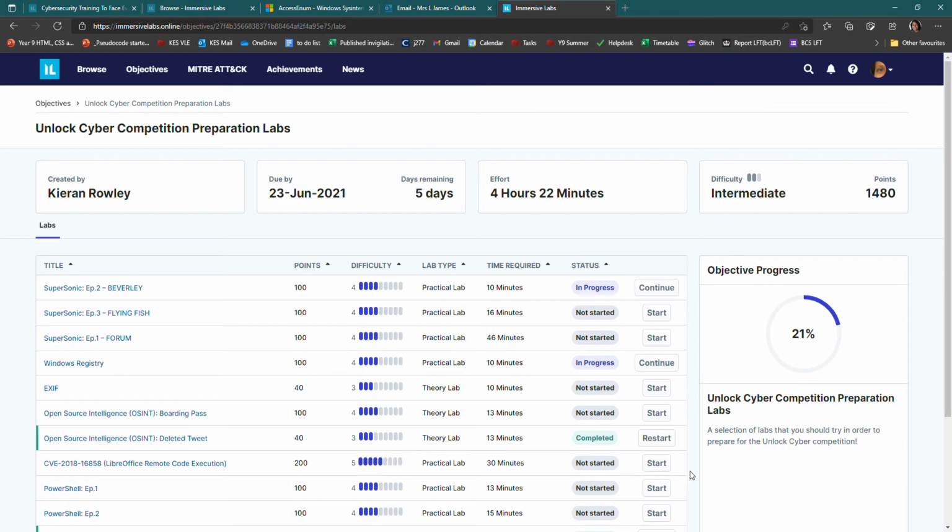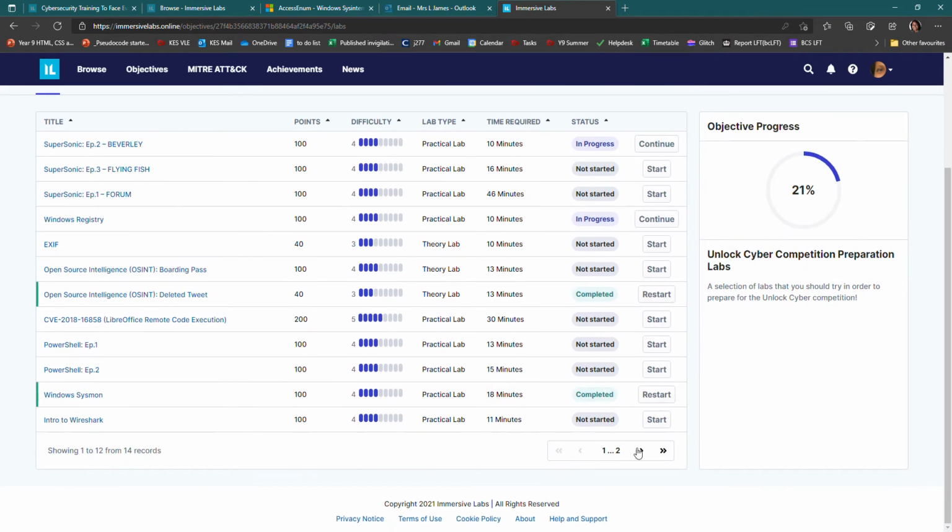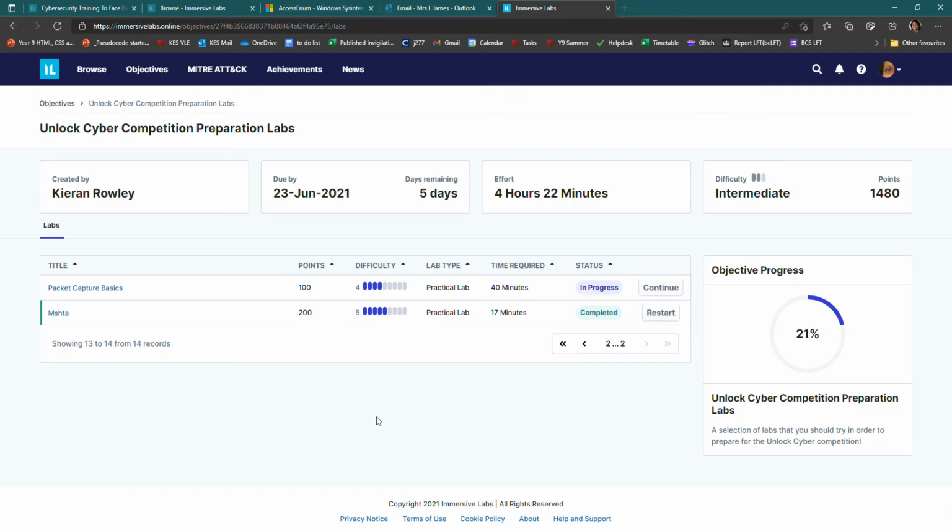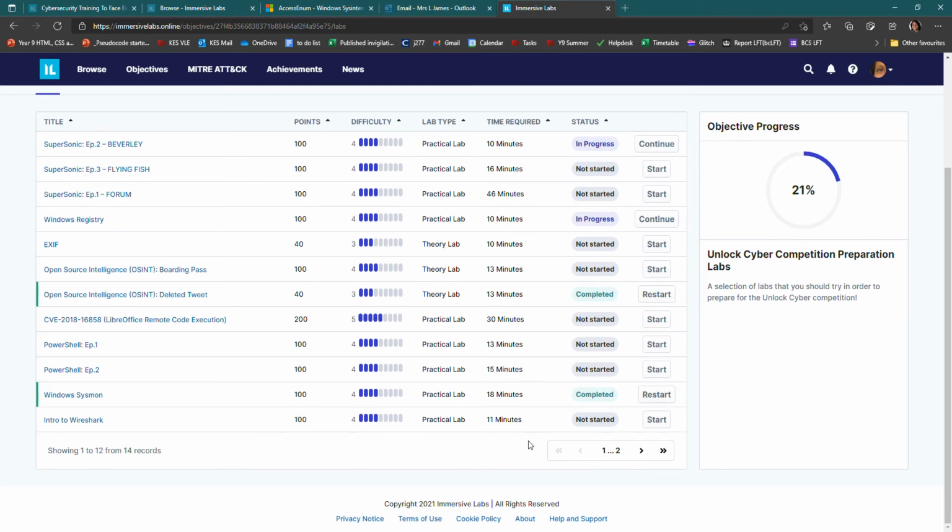Now, I know there are lots of labs here. I think there are 15 altogether. Actually, 14 records there altogether. And you might be thinking, holy moly, how am I going to get through all of those? That's why I suggest you talk to your teammates and say, right, I'm going to look at a certain lab. Why don't you look at another lab? So agree amongst yourselves.